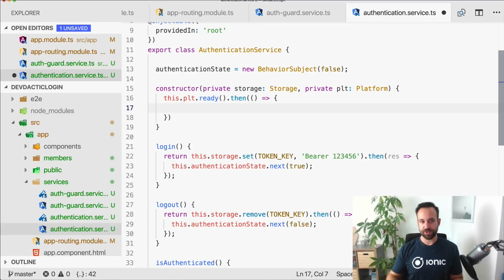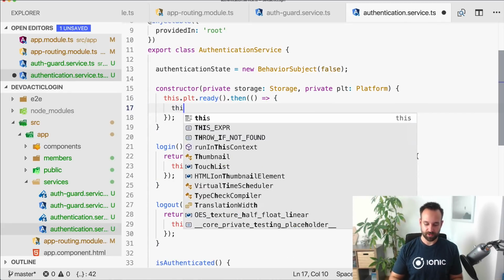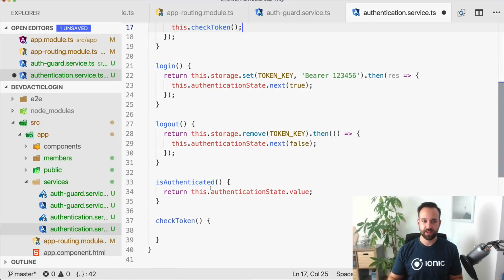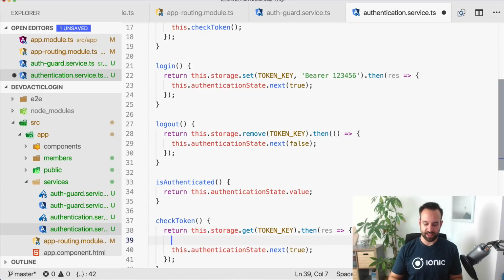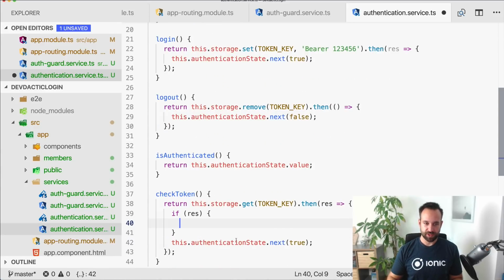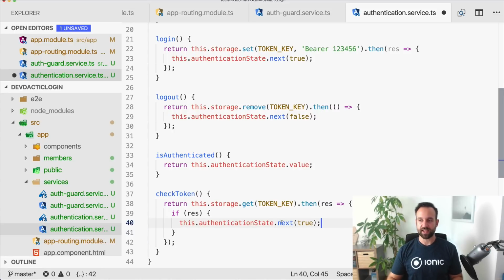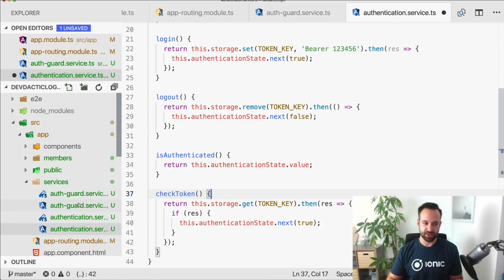And now, finally, we might want to check once the platform is ready. So we wait for the storage and everything to be ready and call our check token function. And in here, we do the same as with a login. So we say get token key. And if we got something back in here, then we say the user is authenticated. Again, with your real logic, you might want to check if the token is valid, not expired, send it to the backend, whatever you can imagine. But for us, this is enough to check in the beginning if the user is authenticated and perform other stuff.